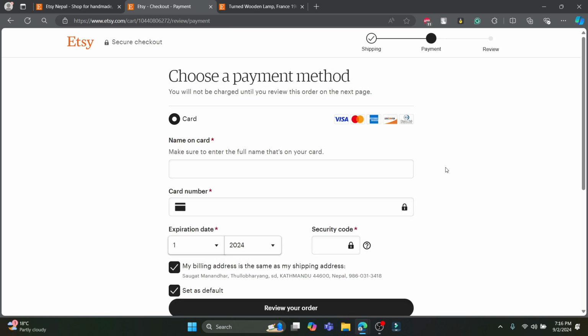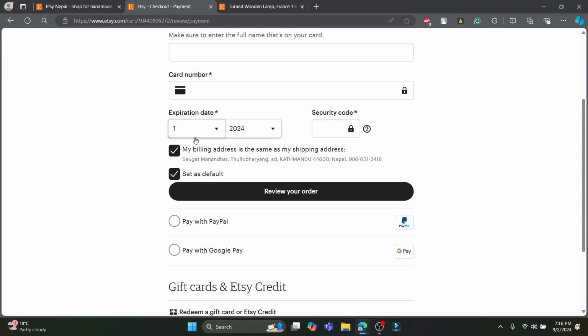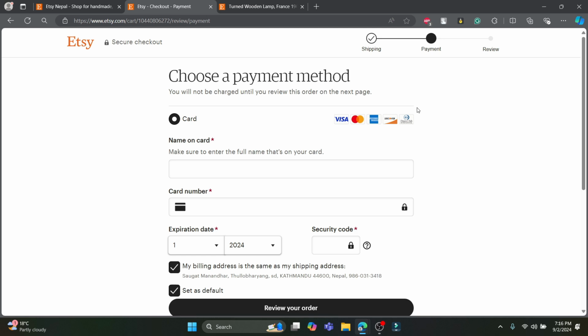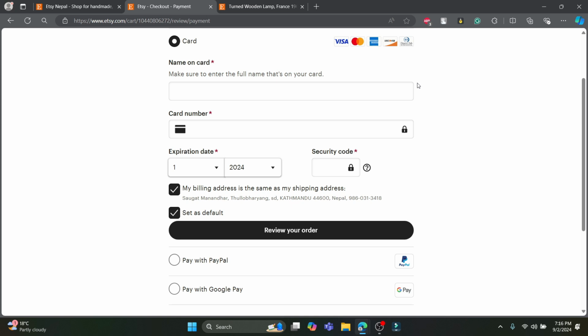After you do this, what you need to do is write down your card number and your card name, and after that if you scroll a bit down, you can see the expiration date over here and the security code which is behind your card. Go ahead and click on review your order, write down the OTP code which appears on your screen, and then you can choose the payment method and you can start drop shipping.